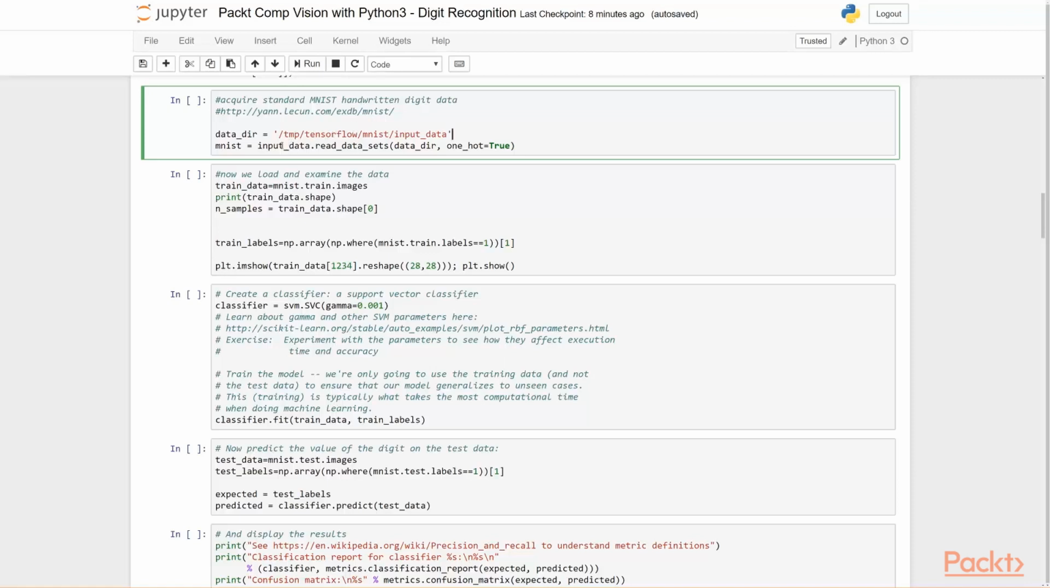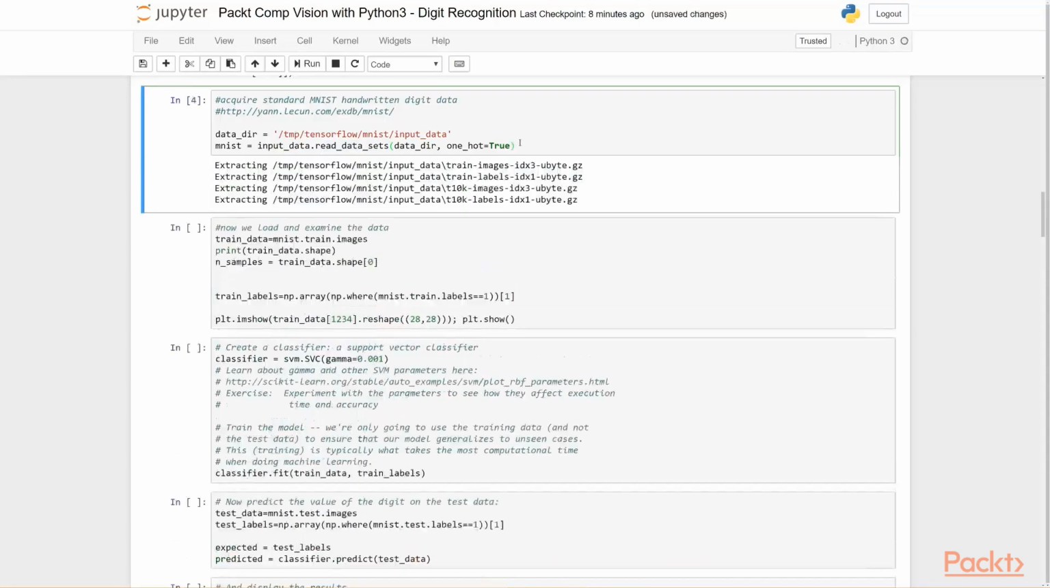And then we have this input data, which we imported from TensorFlow, and read data sets. And so we're going to do that. And if you don't already have it, it will download these gzip files. And if you do already have it, it just reads from these gzip files. And it stores this in this MNIST variable. I'm not sure how people pronounce that, but it will store it in this variable right here. So let's understand the data before we actually dive in and do some actual machine learning.